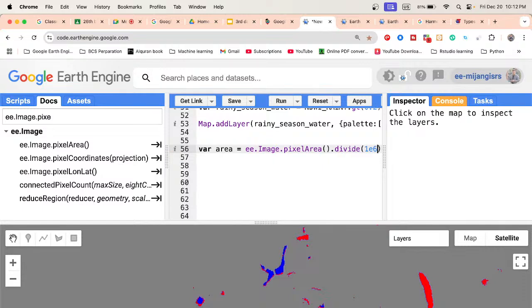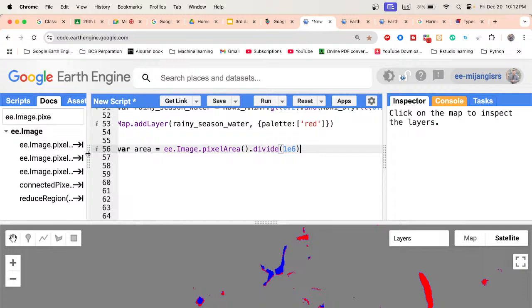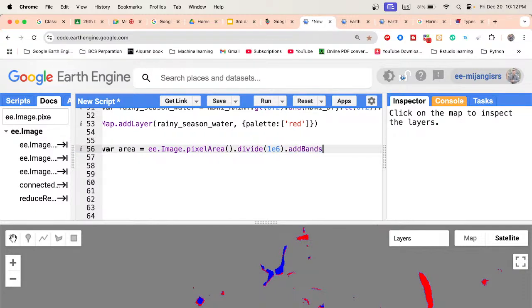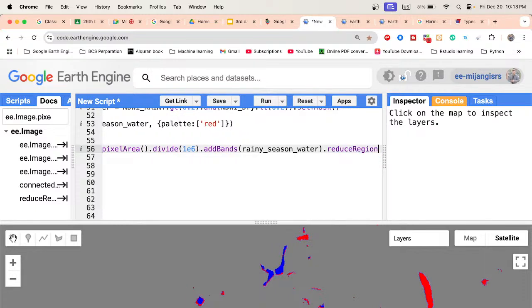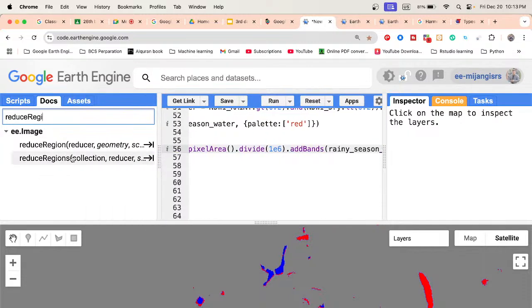Then it converts the unit to square kilometer, and further put here .addBands, and I want to calculate the area for this rainy season water. Just copy and paste here, and then further use the function reduceRegion. This function we use many times for calculating statistical values. In this case, I want to calculate the total area. Suppose you need to calculate the average, maximum or minimum result. When you calculate different types of statistical values for a specific boundary, we use this reduceRegion function. If you simply search for this function, just put reduceRegion, we find two types of function, reduceRegion and reduceRegions.